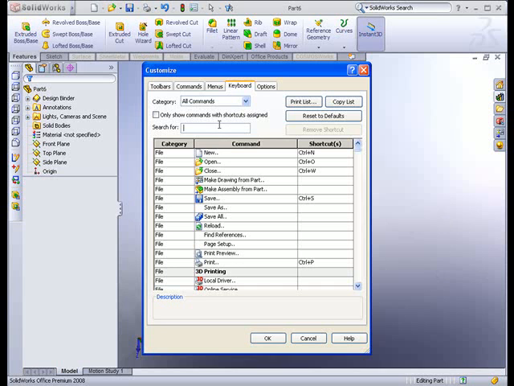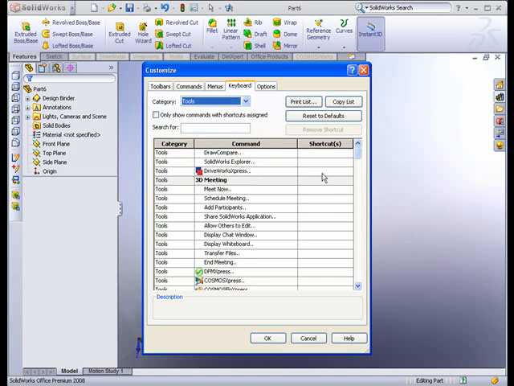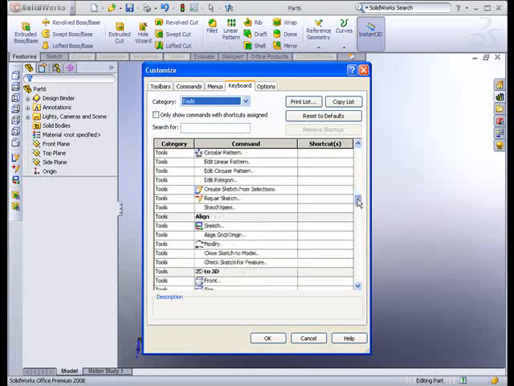And again, we could search for another command. In this case, I won't. But I would like to show you how we could browse the different commands. If you knew it was a tool and you weren't sure what tool it was, select Tools, and then have SolidWorks simply display the list of tools.